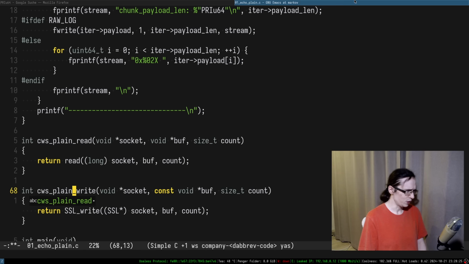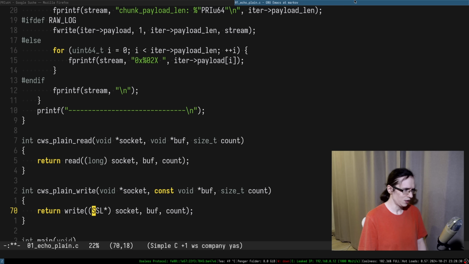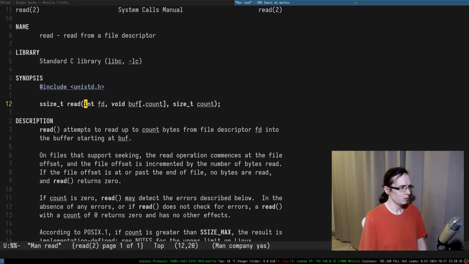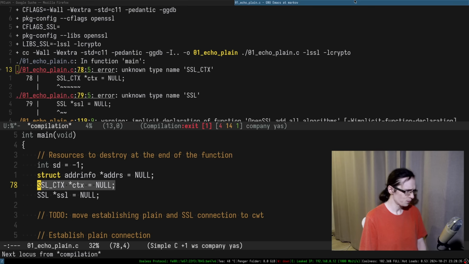So here we have a plain, and we're literally doing the same thing. We're going to be just converting it to long. So what are the next compilation errors we have in here?